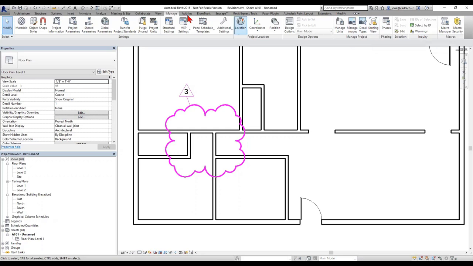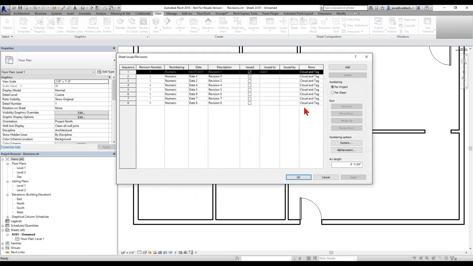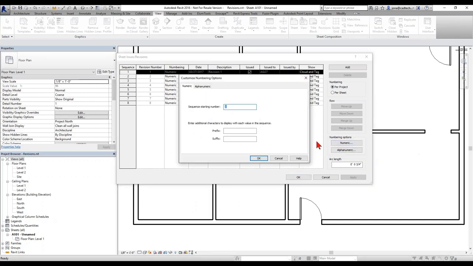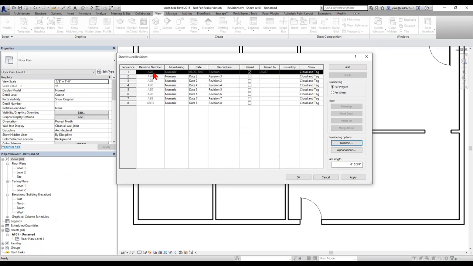Let's see. And if I go back to View, Revisions, under the numeric options, we can start our sequence anywhere we'd like them to be. We could start at 3, and we could add a prefix or a suffix and say OK, and that's going to start my revision numbers at ASI number 3.